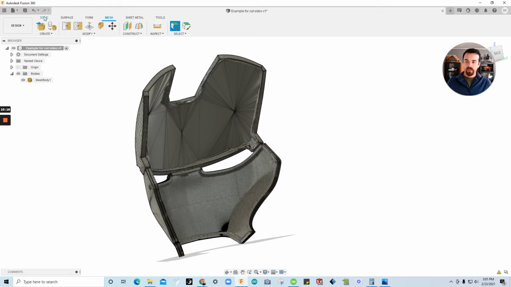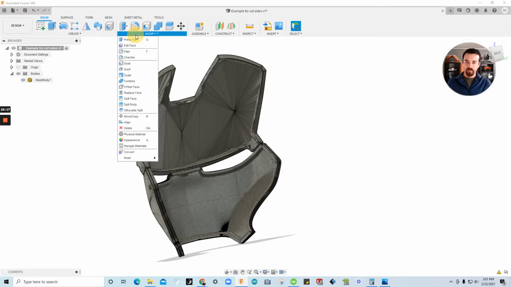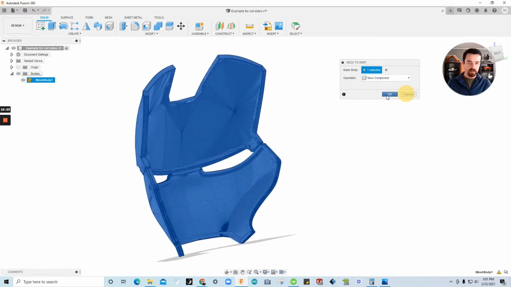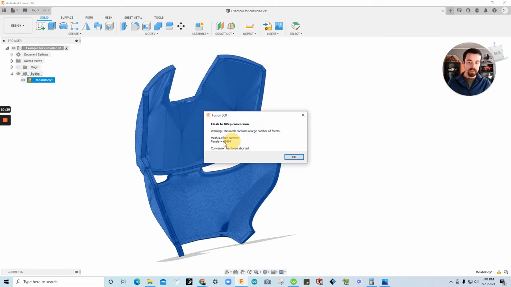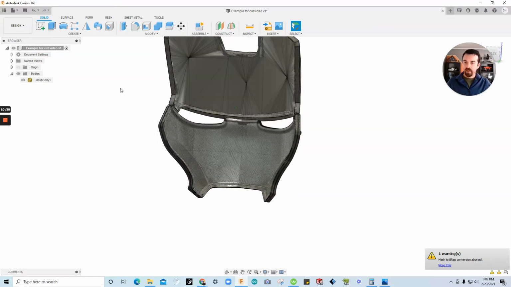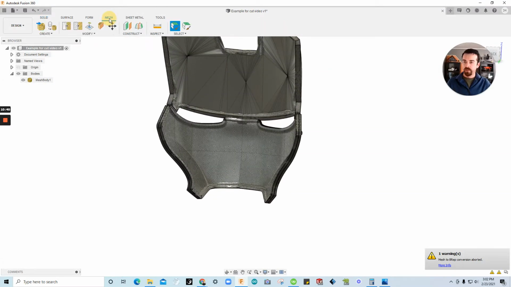If we go back to Solid tab, click Modify, go down to Mesh, Mesh to B-Rep, and then select the body, click OK. You can now see that we have 69,000 faces, so we've reduced it by about 11,000 faces, which is great. We just need to get rid of 19,000 more, and as you can see, we have plenty of opportunity to do that with this bottom part. So back over to the Mesh tab, Reduce.